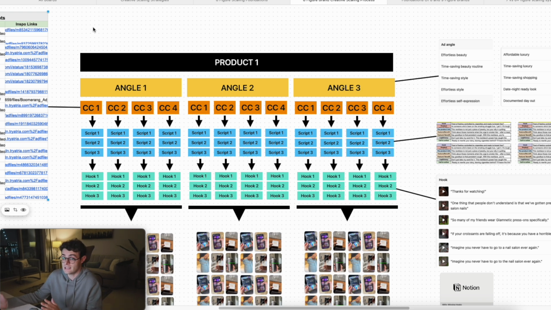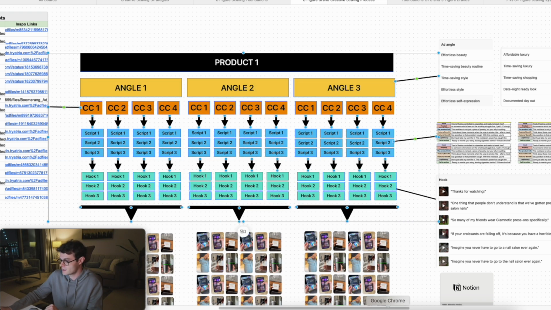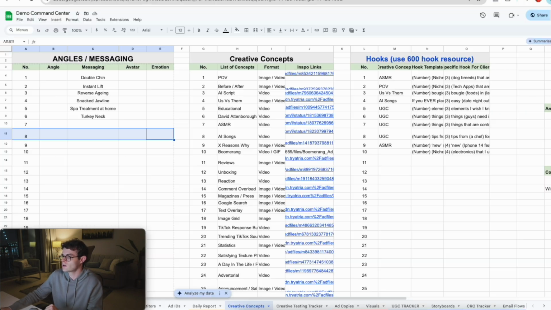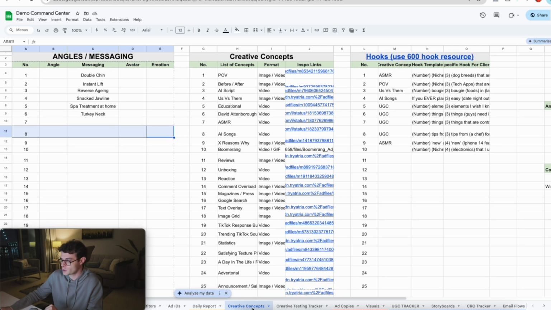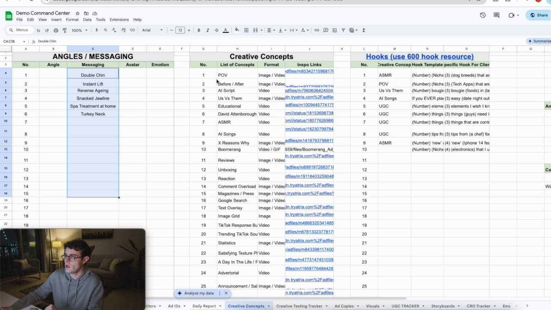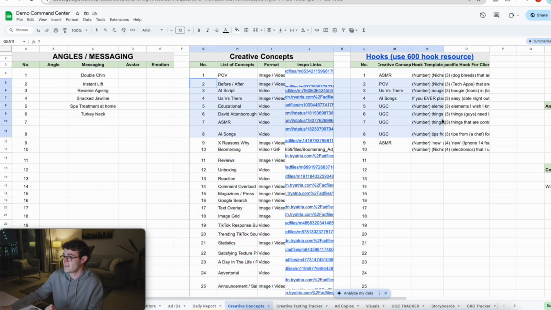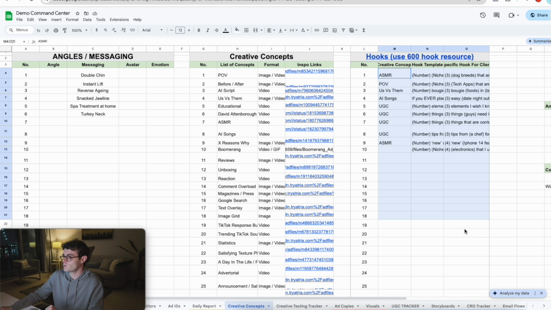So we try to dissect everything as much as possible so that coming up with all of these creative concepts becomes relatively easy. Okay, what we also do is that once we do all of the research, which is required to mass produce all of these things, we put it into a sheet called Command Center or Creative Concepts over here, and we put all of the angles and the messaging that we want to test, all of the creative concepts that we want to test, and a bunch of the different hooks that we want to test.